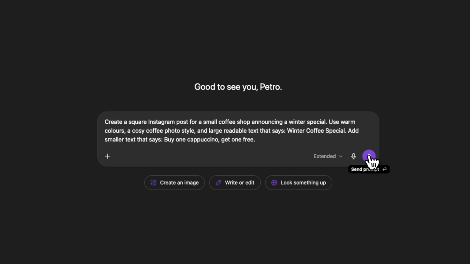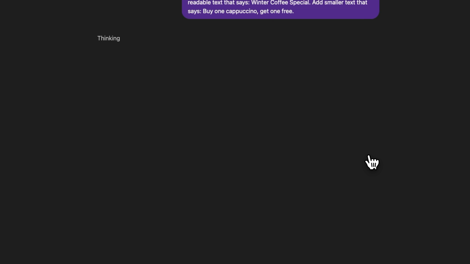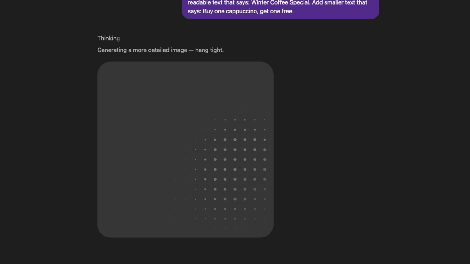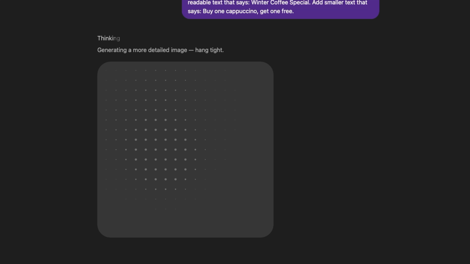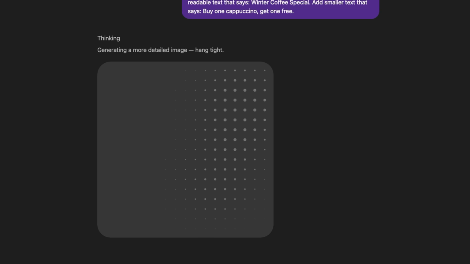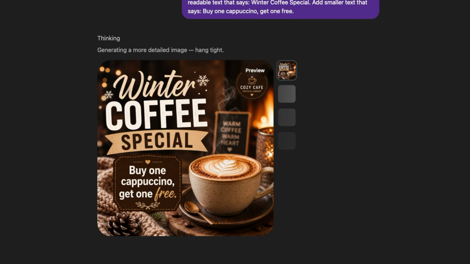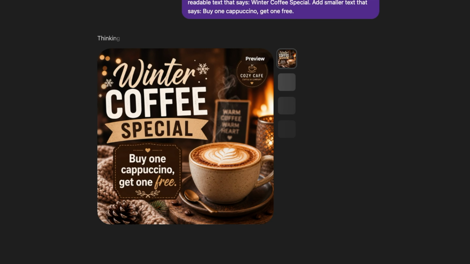This is where I think the update becomes very practical. You can use it for early design concepts, campaigns, ideas, social posts, posters, adverts, and even course visuals. Will every result be perfect? No, of course not. You still need to check the spelling, the layout, facts, and brand consistency. But as a starting point, this can save a lot of time.